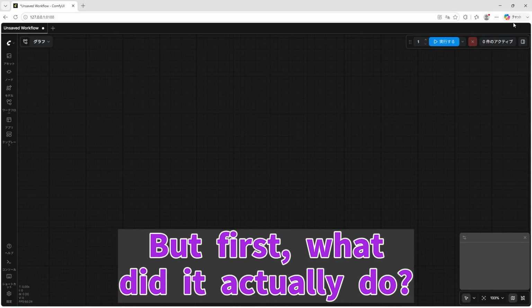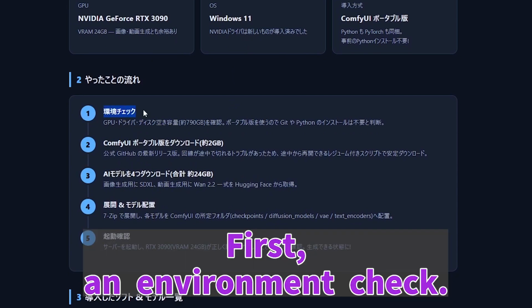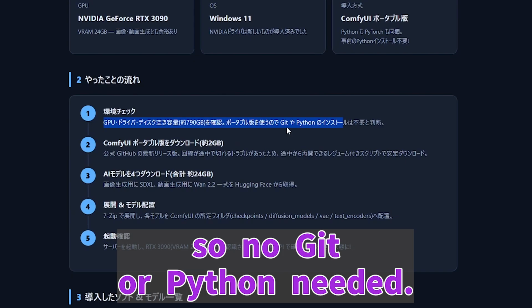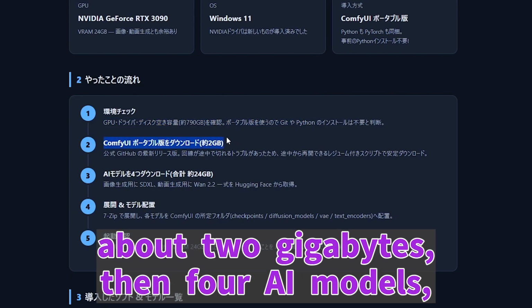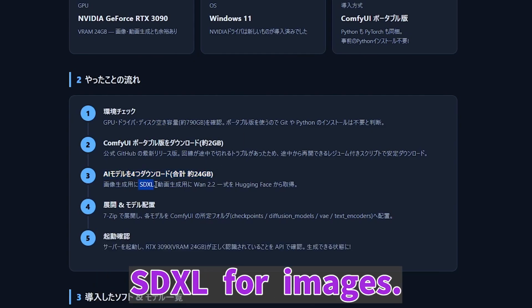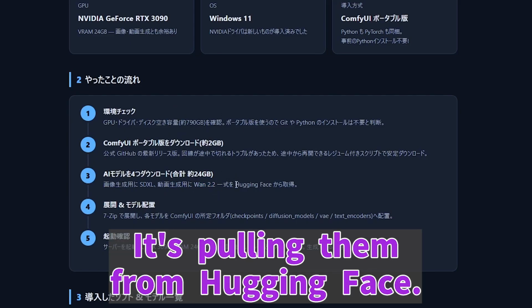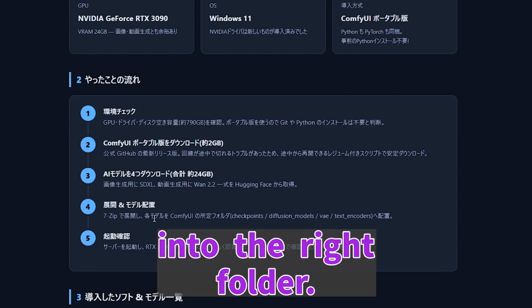But first, what did it actually do? I had it write that up. First, an environment check. This is the portable version, so no Git or Python needed. It downloaded portable ComfyUI, about 2 GB, then 4 AI models, 24 GB. That eats space. SDXL for images, and 2.2 for video. It's pulling them from Hugging Face. Then it unzips everything and files each model into the right folder.